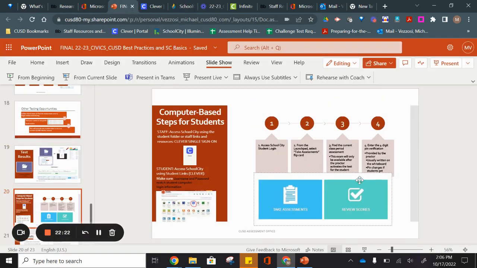So having said that, computer-based steps for students. Once again, staff you access through Clever. Students, I have a video on this also. You access School City using the students link through Clever. Once you have activated the test, students will go in, they'll go to Launchpad, they'll go to the Take Assessments flip card. They'll find their assessment there because you have activated the test. You'll give them their 4-digit PIN if it's an online administration, and they'll be able to access the test.